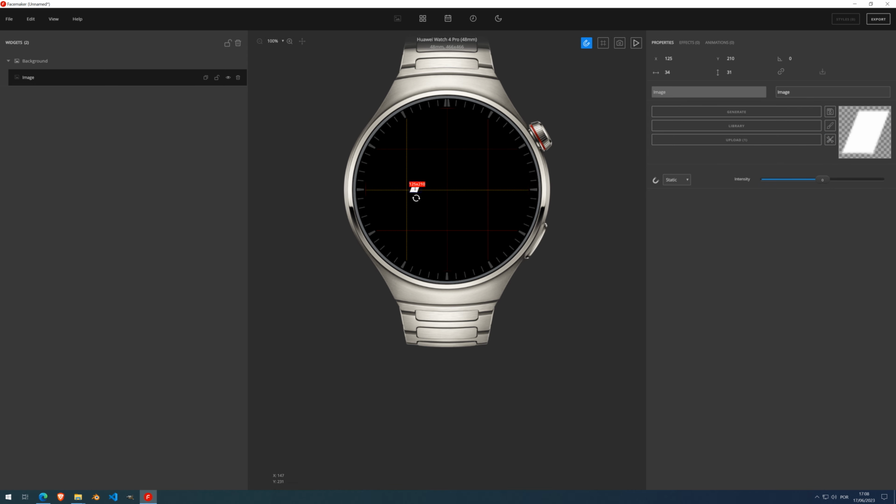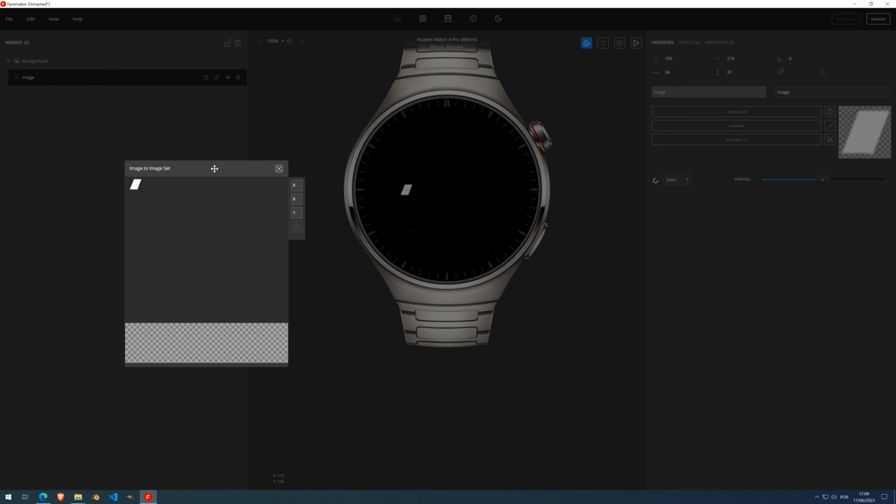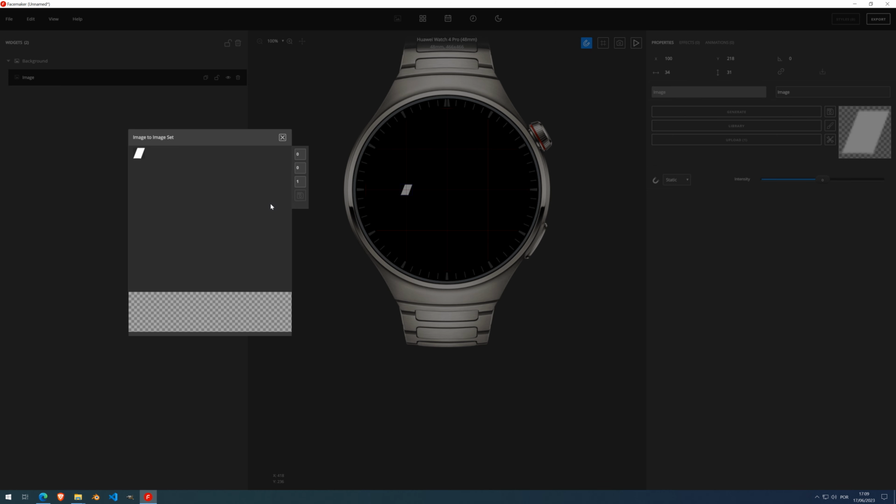So now it's just this single image. And we want to create an image set from it. So for that, you have this little tool here, image to image set. And when I click it, you have this tool that you can then create the number of sectors you want. So let's say 10 and 10. And then increase the offset, the horizontal offset. And there we go. So now we have a horizontal bar that will grow according to the value, okay? And this is now done.